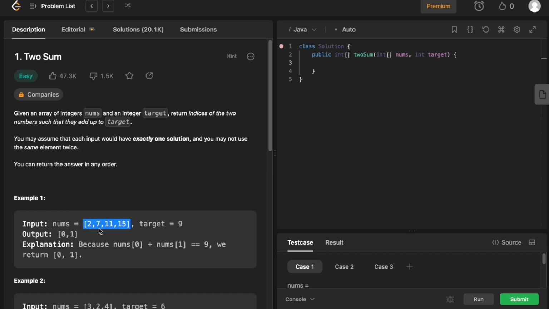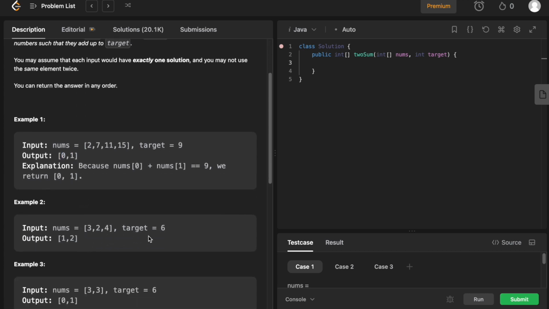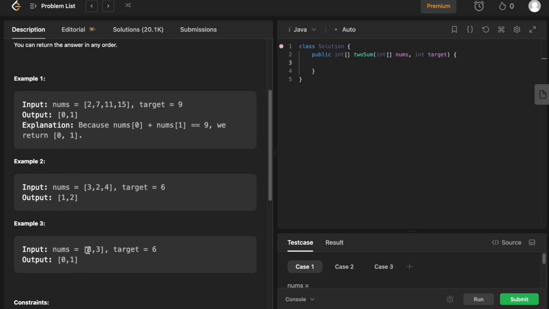So this is the array, and the target is nine. If we want to get the target, we use number 1 and number 2. So it is 2 and 7, and then we get the output 0, 1. The second has target 6. We cannot use 3 twice. We should use the 2 and 4, so the output is 1 and 2. The last has target 6. Because we have 3 and 3, we can use both of them, so the output is 0, 1.